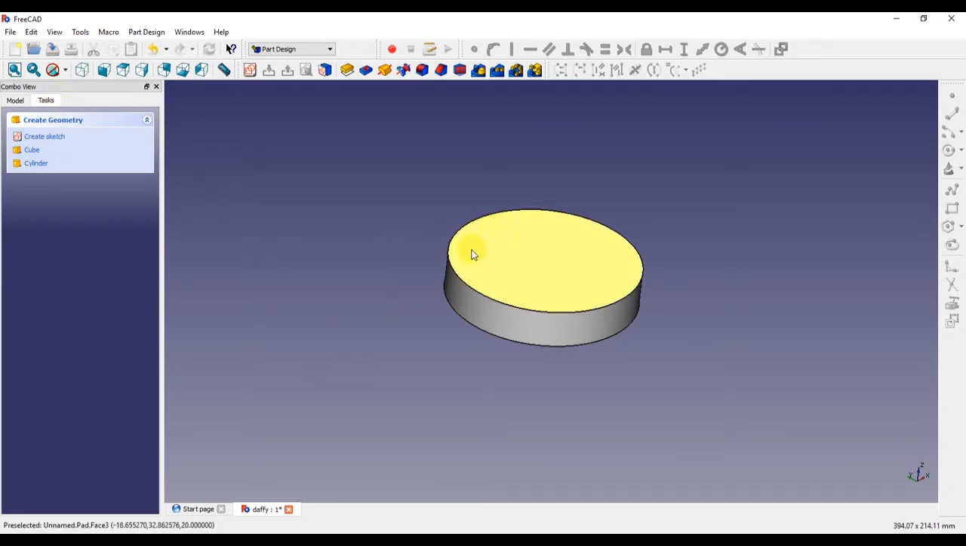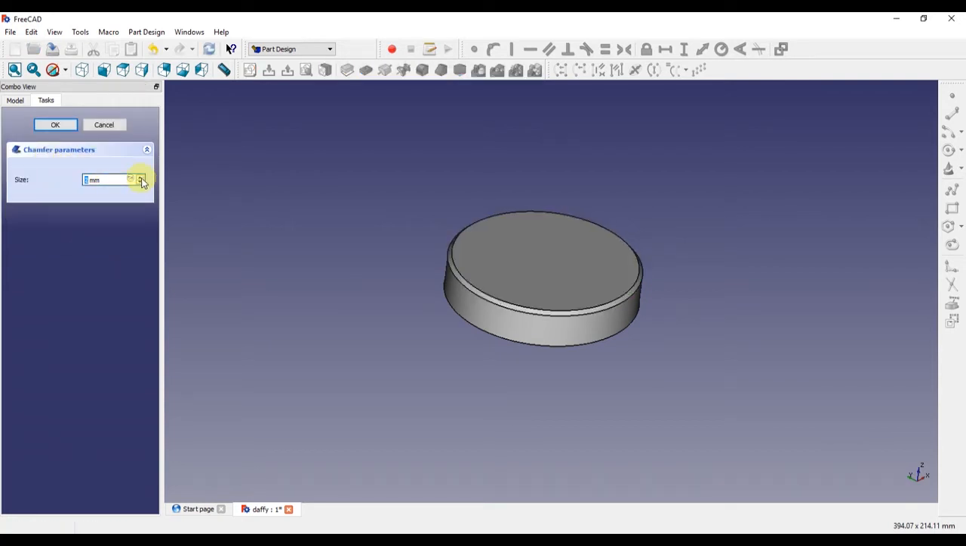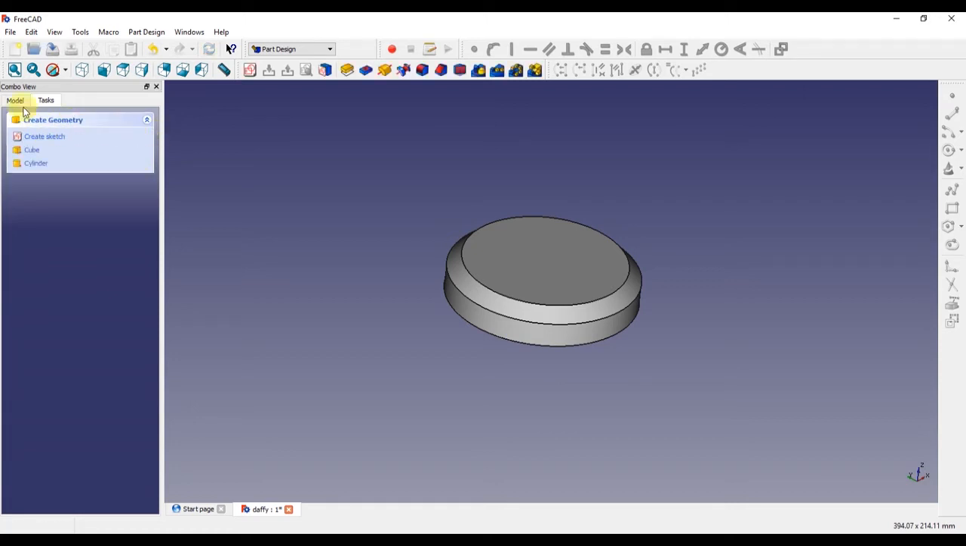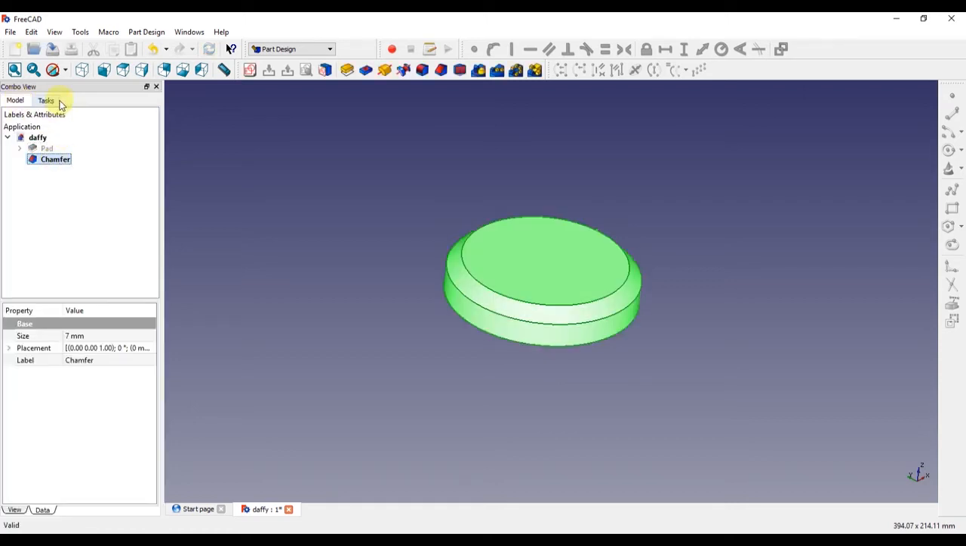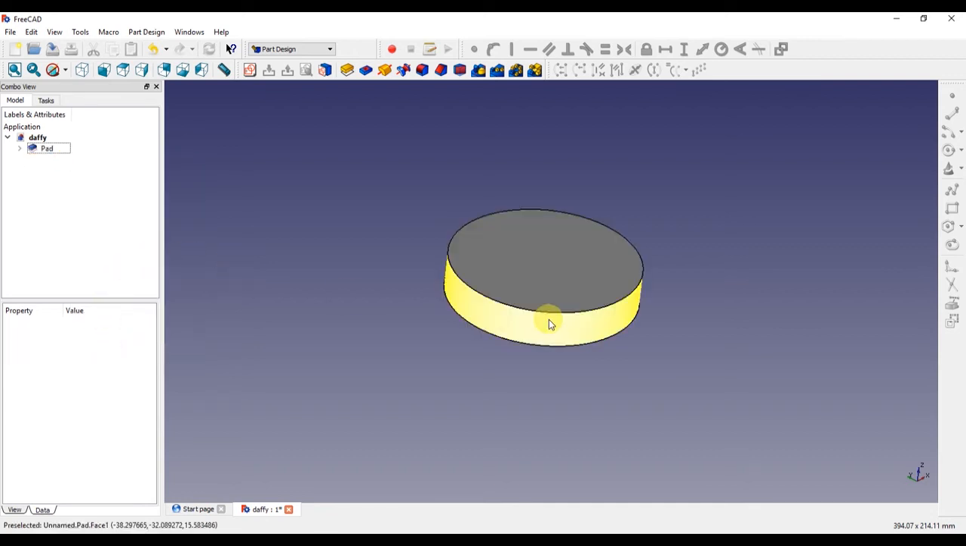Go to Task. OK. Now hit that edge again, go to Chamfer, and go up. And as you can see, it has a different effect. Okay. Go to Model, Chamfer, and Delete. Now you have this cylinder.